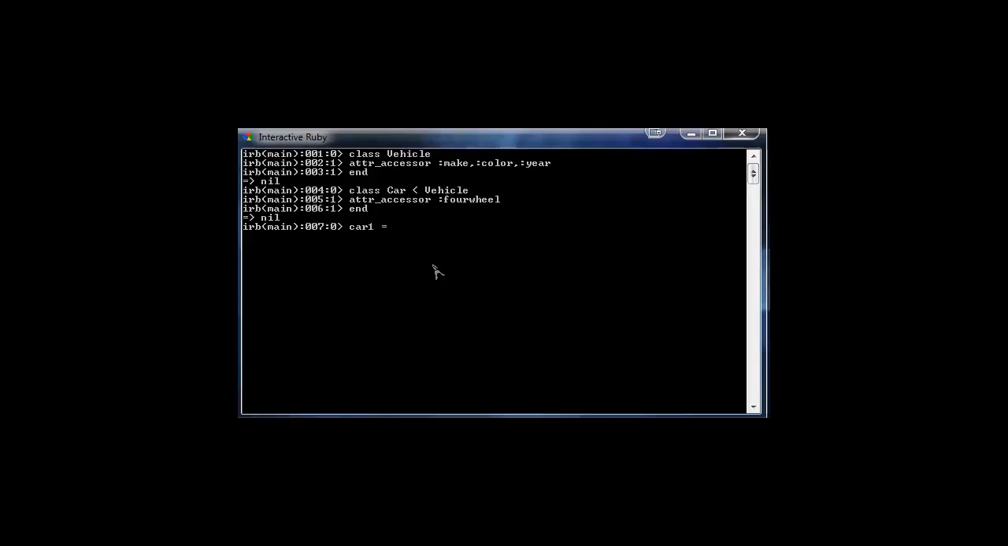So let's just create a car. We'll just say car1 equals car.new, and car1 dot make, we'll say BMW, and car1 dot color equals black.